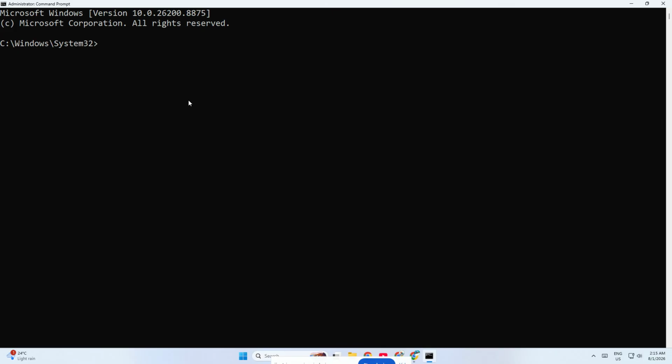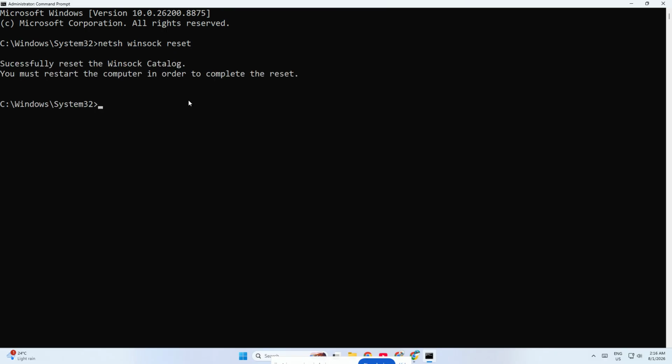First, type the following command, netsh winsock reset. Make sure you enter the command exactly as shown, with a space between netsh, winsock, and reset. Press Enter after typing it. Windows should confirm that the Winsock catalog was successfully reset and that you need to restart the computer to complete the reset. Next, type ipconfig /flushdns and press Enter.